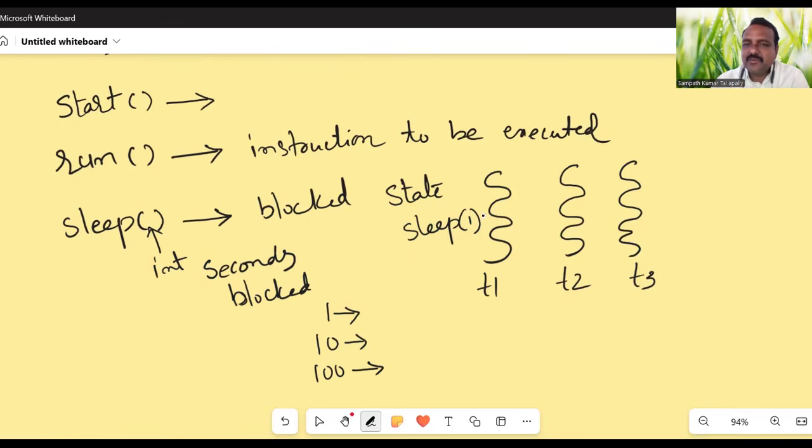Whenever I say sleep 1 here, the execution of this thread is stopped at this point, and will be jumped onto the simultaneously executing threads. The simultaneously executing threads are T2 and T3. And we cannot define whether I may go to T2 or I may go to T3.